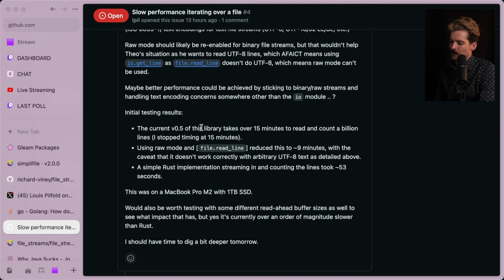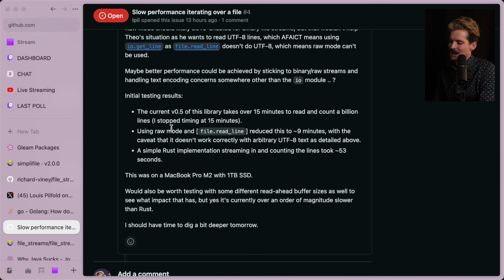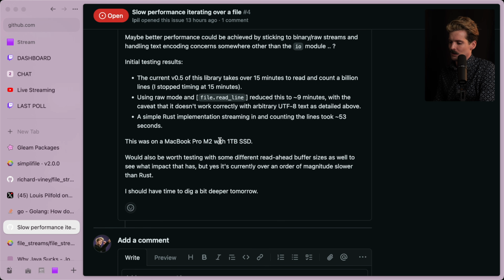"Current v5 of the library takes over 15 minutes to read and count a billion lines. I stopped timing at 15 minutes. Using raw mode and file.readLine reduced this to around 9 minutes, with the caveat that it doesn't work correctly with arbitrary UTF-8 text as detailed above. A simple Rust implementation streaming in and counting the lines took around 53 seconds." Also funny, the Rust solution was not much faster than the JavaScript one, but I digress. "It's on a MacBook Pro M2 with 1 terabyte SSD," which is almost the exact same spec I'm on, by the way, so very comparable.